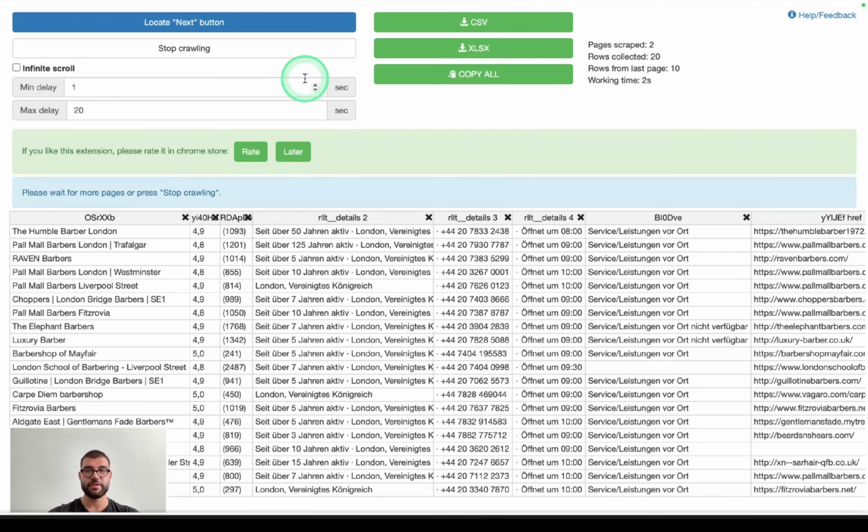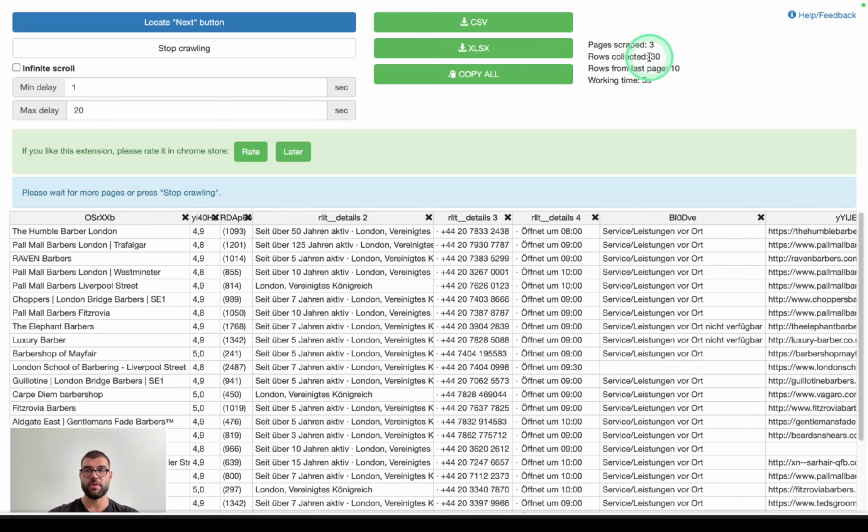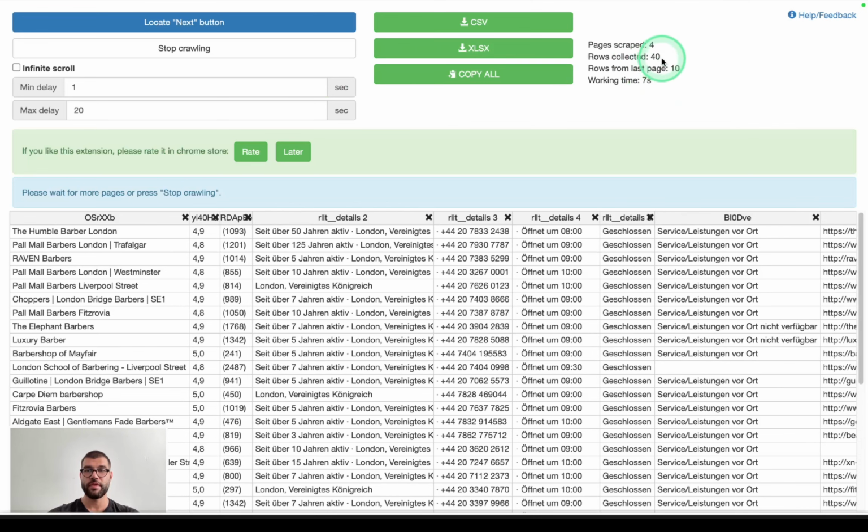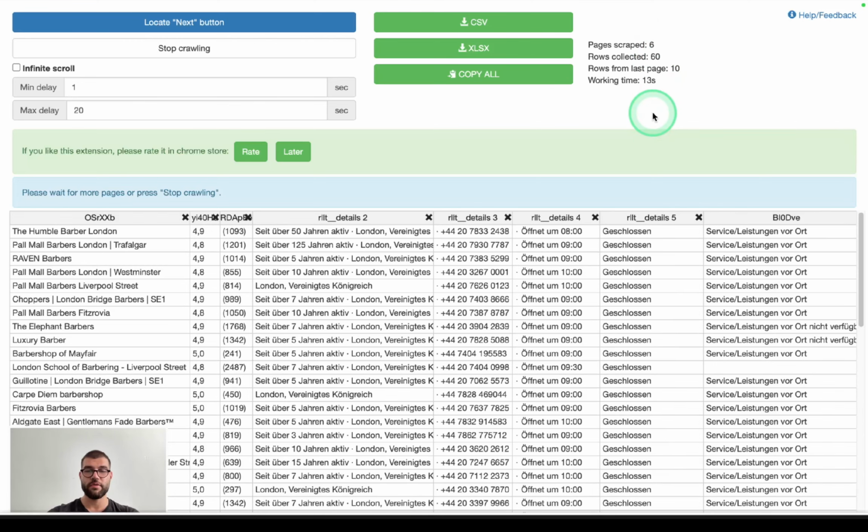This will take a minute. You see how many pages are scraped, how many rows are collected. There are actually 10 rows on every page. It is going through every page right now.